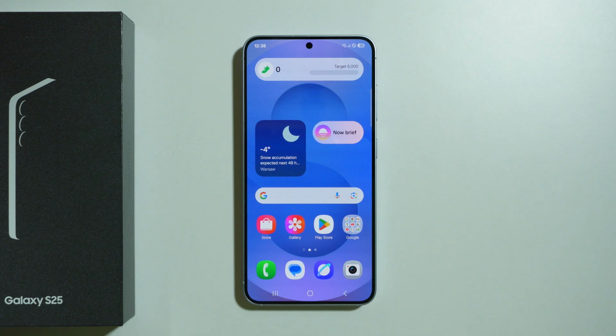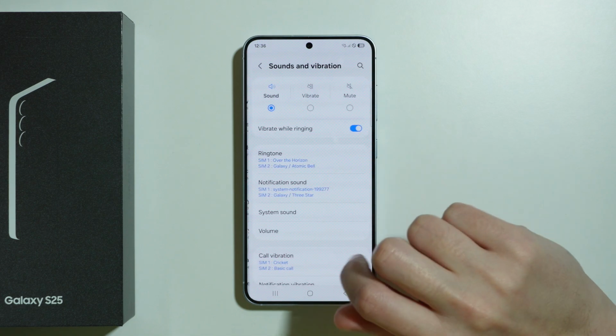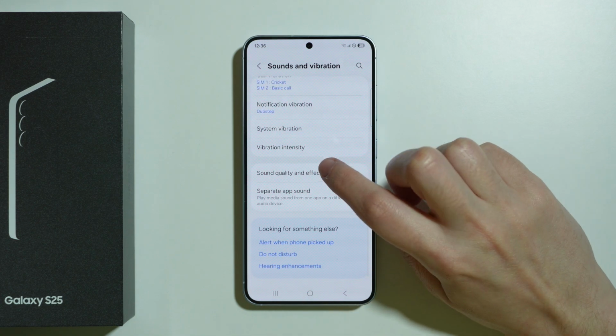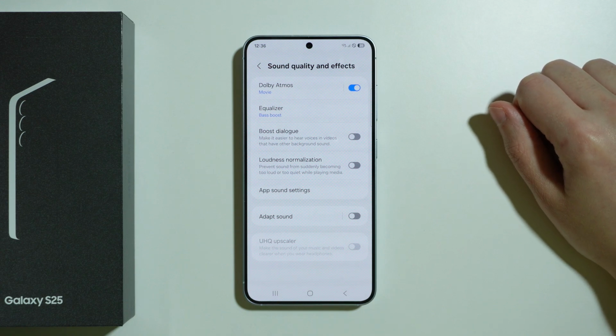If you want to improve the sound quality on Samsung Galaxy S25, what you can do is go to settings. In settings, go to sounds and vibration, and then if you scroll all the way down, you will find sound quality and effects. And over here we have several options that will help us improve the quality of the audio played from the phone.